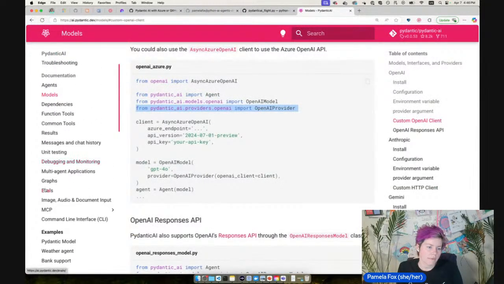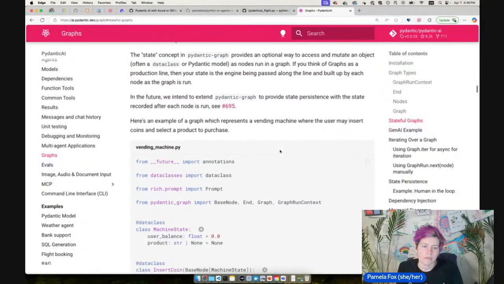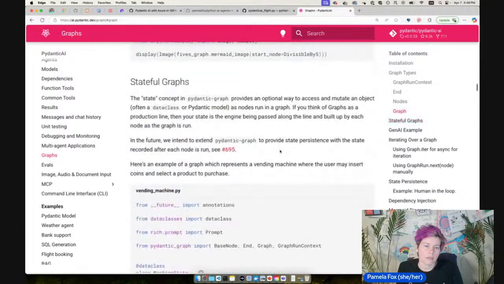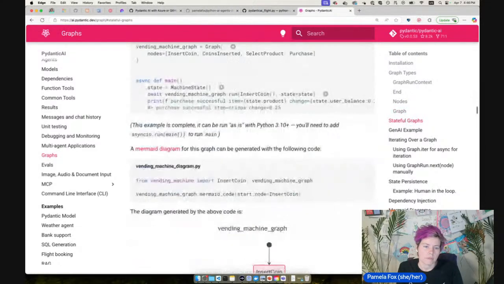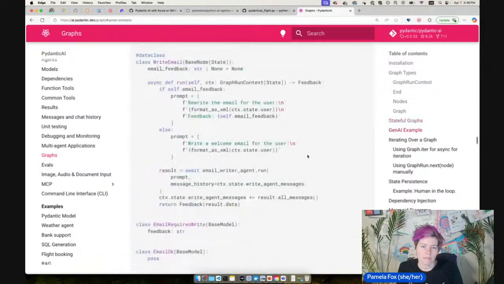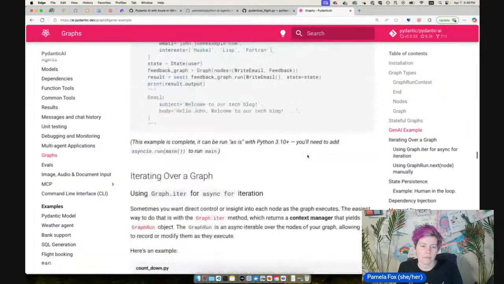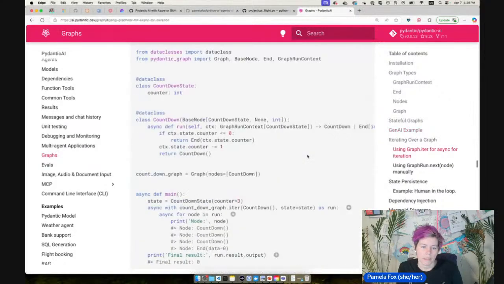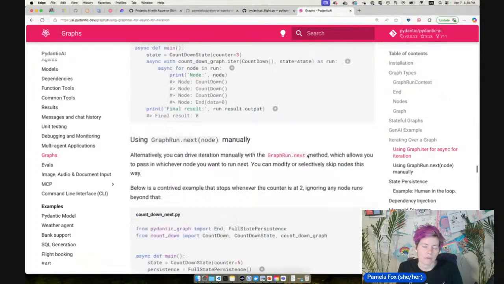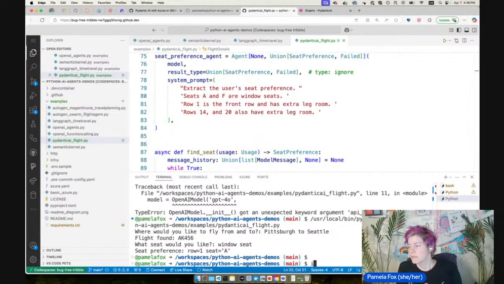I was saying, for PydanticAI, if you do want to be fancy, you need to move to graph. I don't think the vending machine is the very compelling one. Maybe one of these ones would be more compelling, like the email one. But okay, so we have a basic one here. All right, so I'm going to go ahead and add this one.